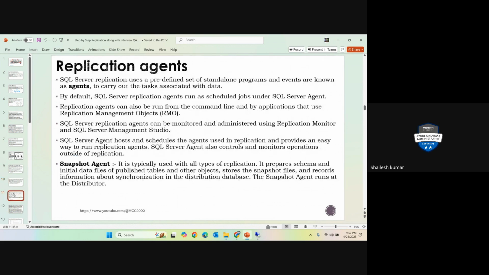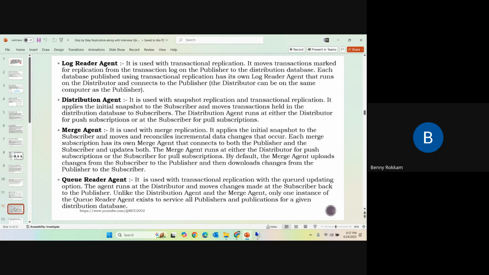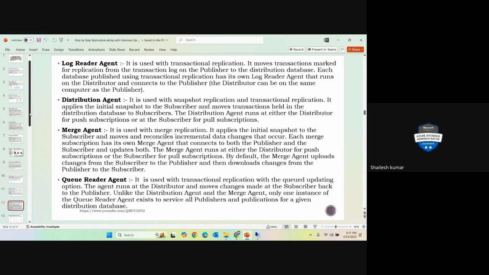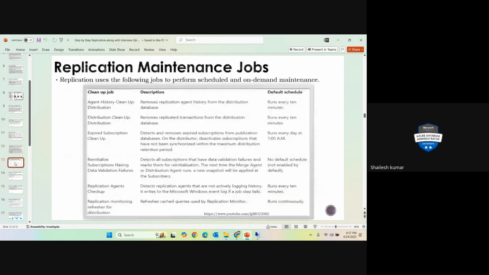And the rest is agents. We have already seen the agent types; basically it is just a worker, right? It will do some activities based on the scenario. These are the replication agents. Now here are some monitoring jobs, the cleanup jobs, distribution cleanup job, expired subscription. By default it is scheduled every 10 minutes. That is system generated. We can modify that if you have some retention requirement.